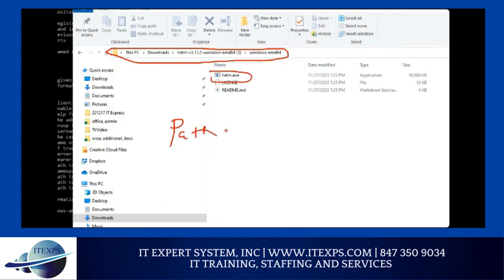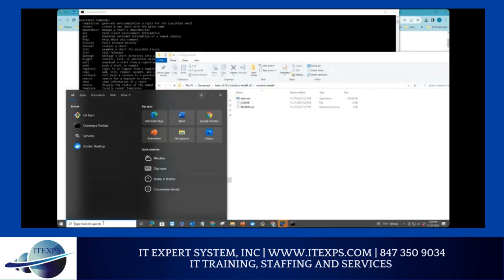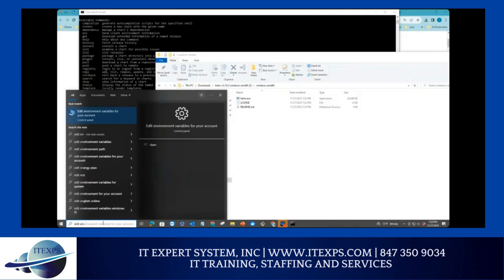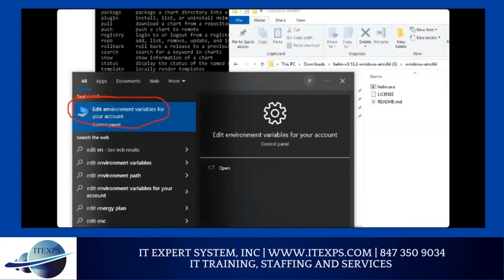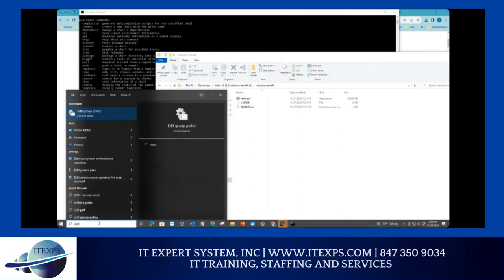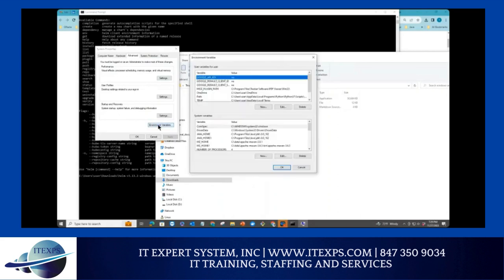I'll quickly show you. I can come here and search for edit environment. The problem is each Windows machine has a different setup, which is why I normally don't show it. But search edit environment variables, system variables. Click on that, go to environment variables, and if you scroll down a little bit, there is Path. You have to click on the path.